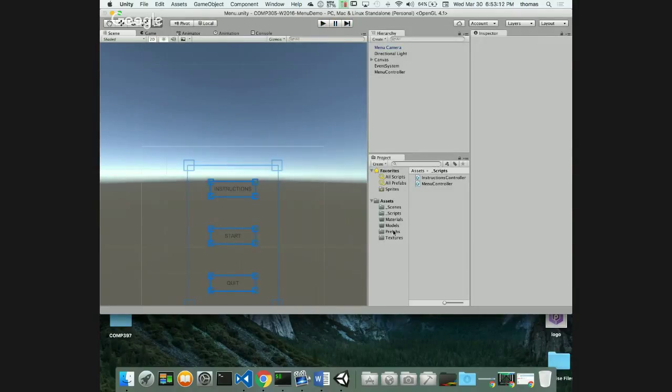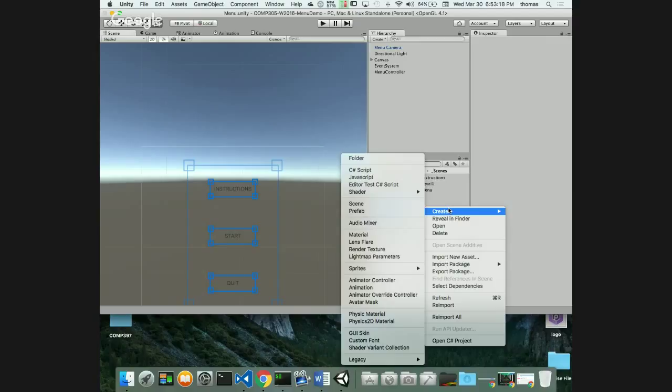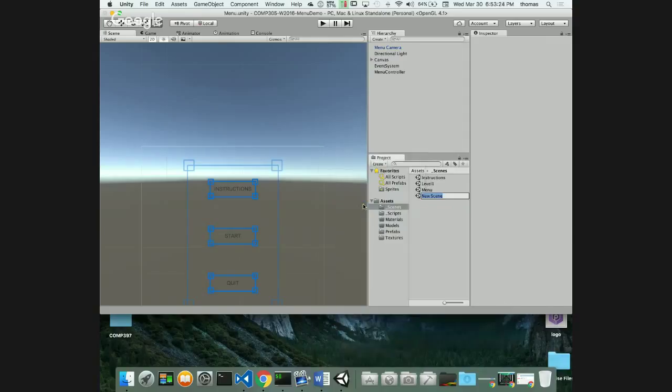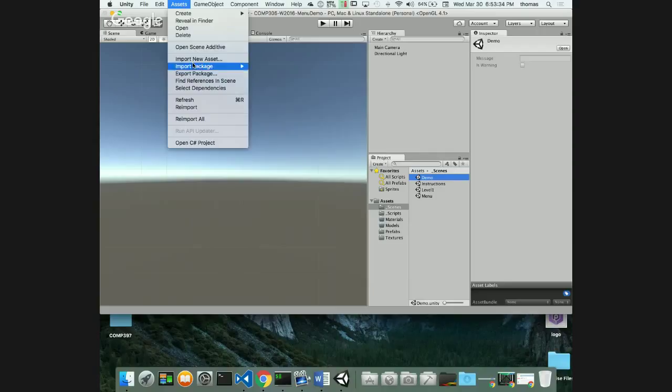But I want another menu, and let's make another scene for that. I'm going to go to scenes and add a new scene. We'll call it demo, because we're going to download some stuff from the Unity Asset Store here. Inside my demo scene, I want to download these assets. So where do I get them from? First of all, if I go to Assets and Import Package, that's not where you get them from.